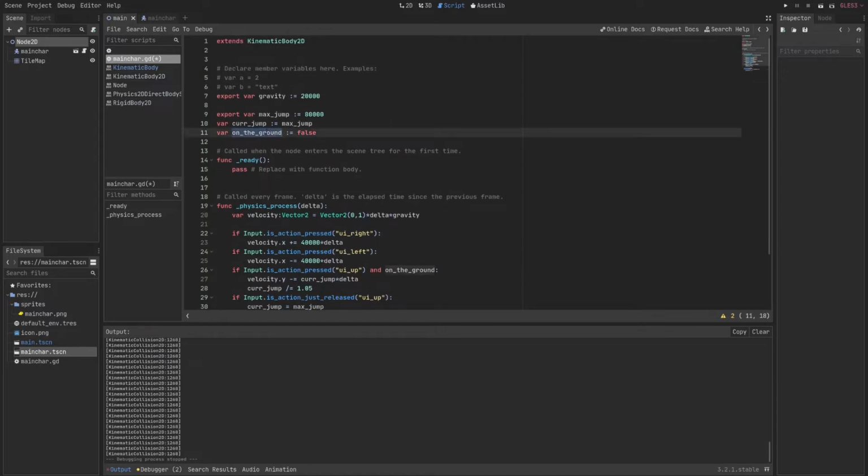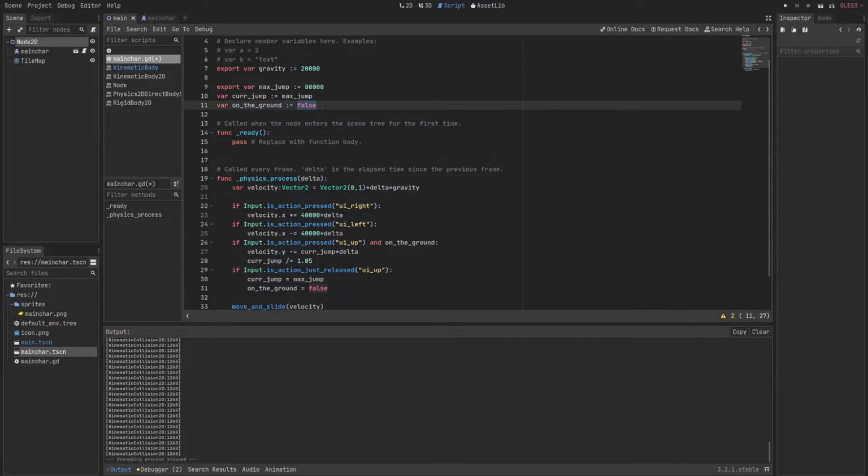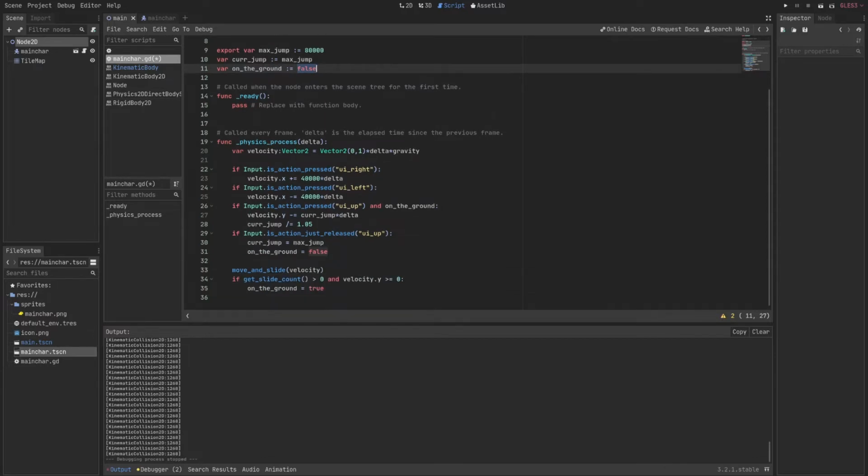So I created a new variable here, just to check if I'm on the ground. By default, I'm not on the ground because I'm floating. It's where I start in the scene, right? So I only allow the upwards movement if I'm on the ground. And when I release, and only when I release my up or W key, I actually update the ground to be false again.